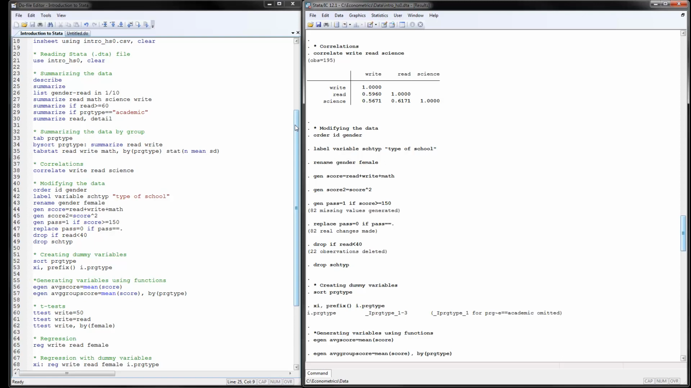Next one is how to modify the data. You can order the data by using ID listed first and gender being second, so this reorders the variables in the data set. You can label a variable, and this is the variable name school type, with type of school, so that it's a little bit easier to track which variable is which.